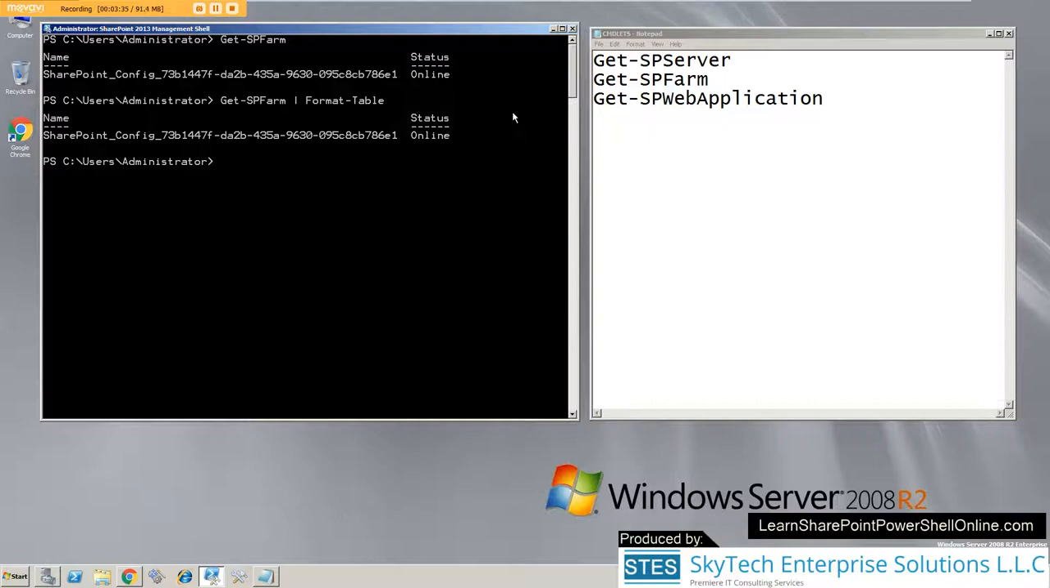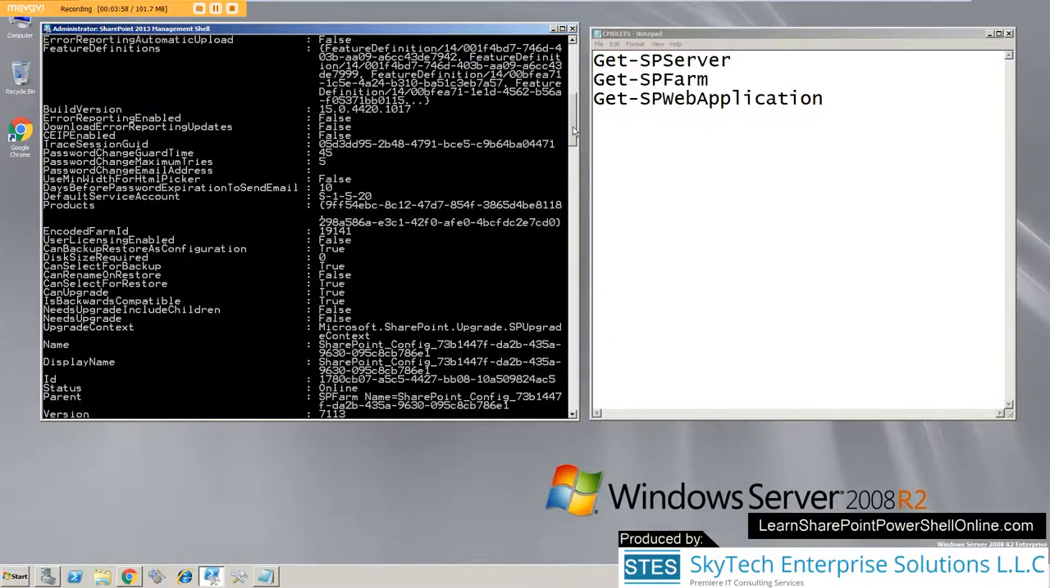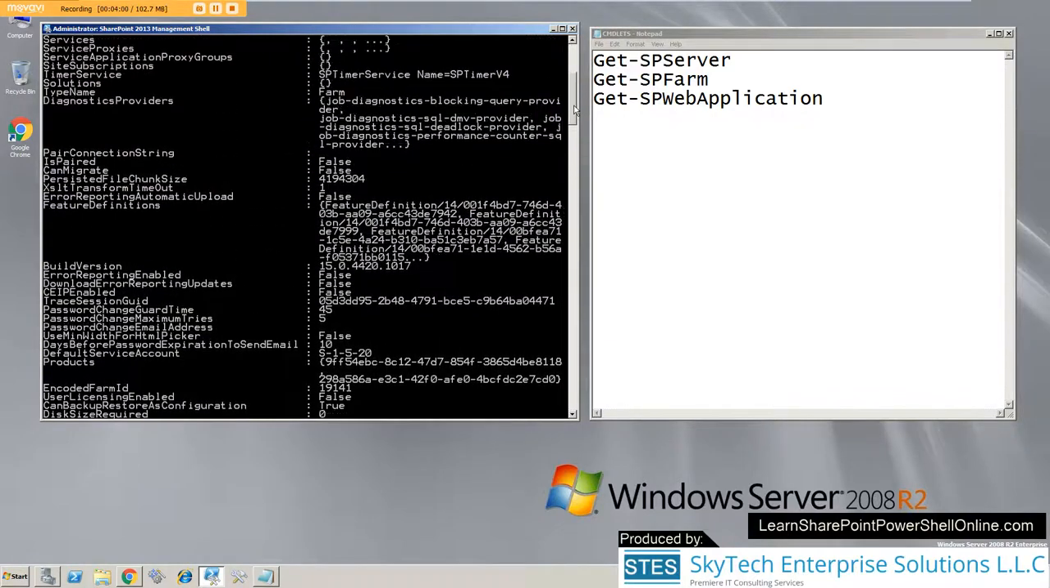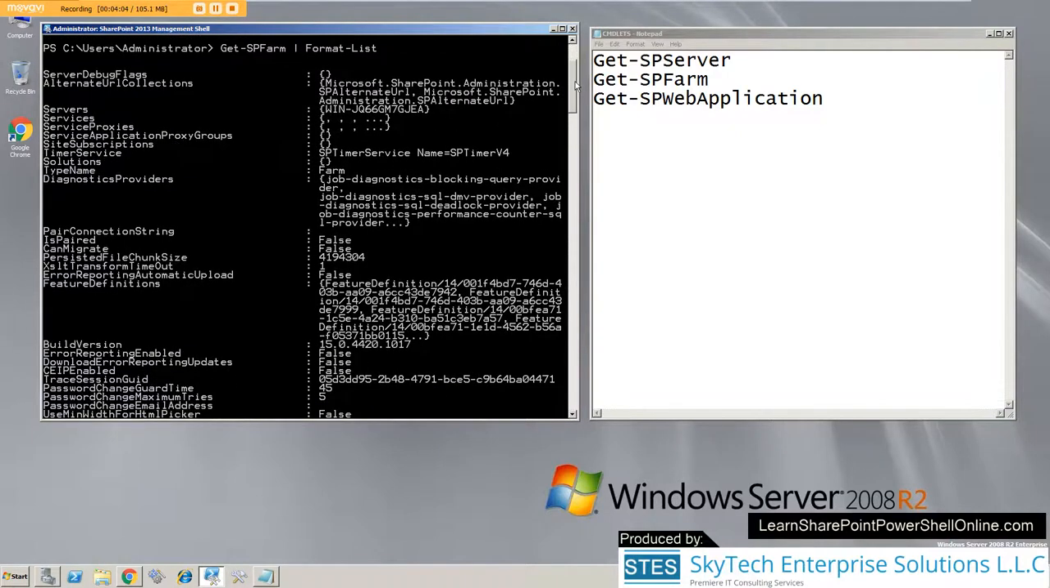Again, I'm going to use the up arrow to reproduce my last input, and this time around I'm going to type in format list, and I'm going to hit enter. Now the format list switch parameter basically produces a lot more data, right? And we can tell that PowerShell is churning its wheels and trying to get us more data, and here it is.